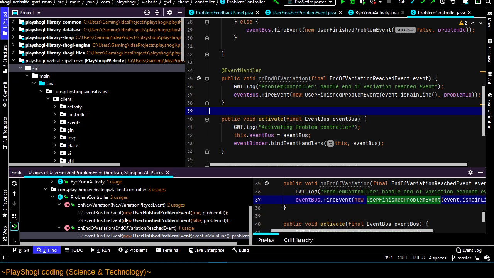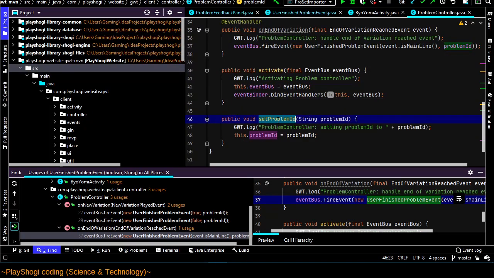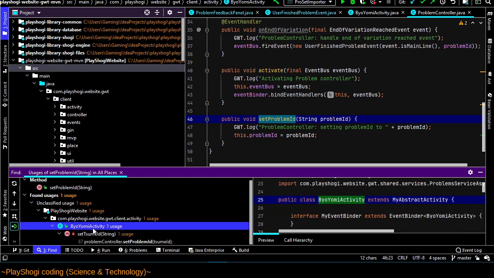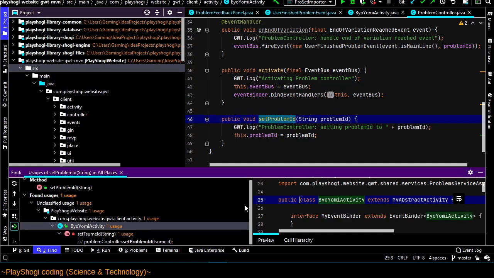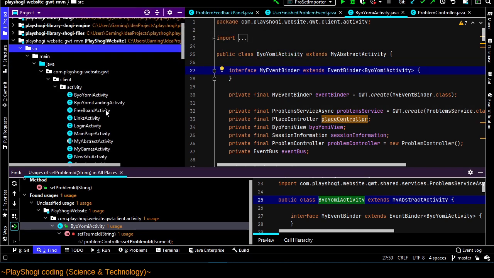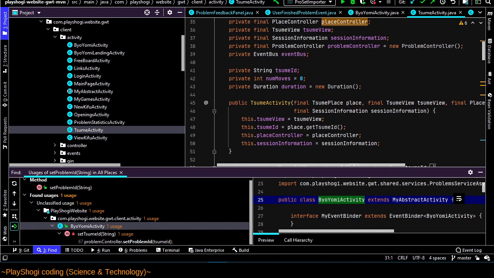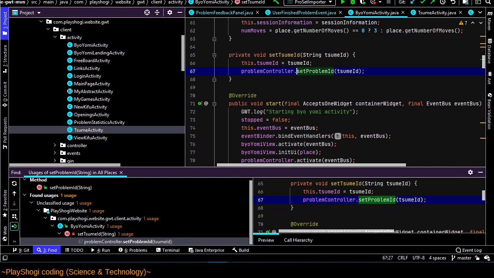yeah, so I don't have a next problem ID to show if problem ID is never initialized. What even sets that here? Oh, set problem ID sets it. Find usages. So Byoyomi activity sets the Sume ID. Jump to source. All right. So yeah, that's under client activity. So we have also like a puzzle activity, right? Sume activity. And this didn't follow the same pattern as Byoyomi activity, because Byoyomi activity sets the Sume ID under some circumstance.